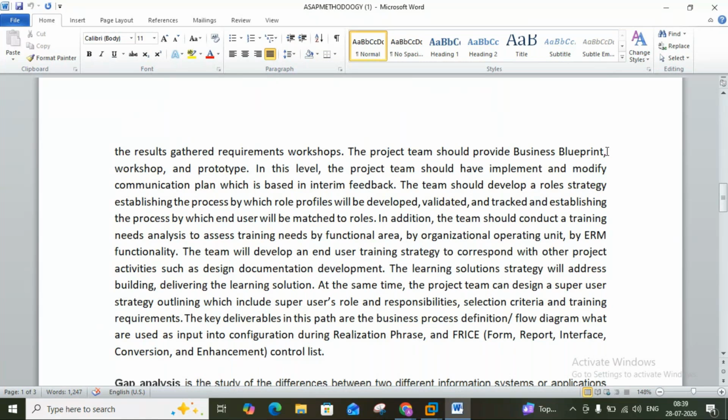That is the second phase, right? Business blueprint. But don't confuse it with project preparation, which is in the first phase. So you need to understand these things. The project team should provide the business blueprint, workshop, and prototype. At this level, the project team should implement and modify the communication plan, which is based on internal feedback.